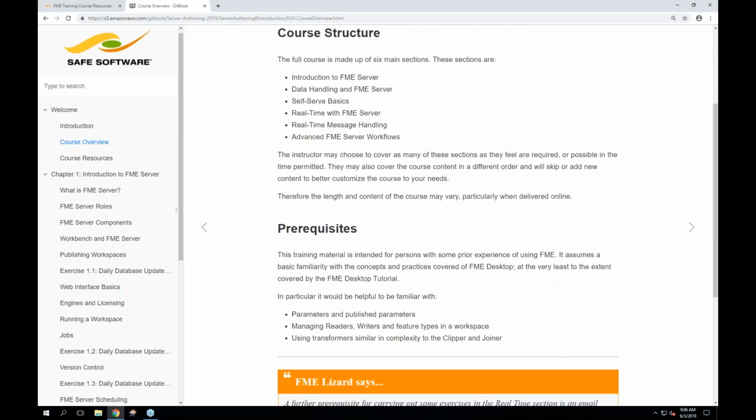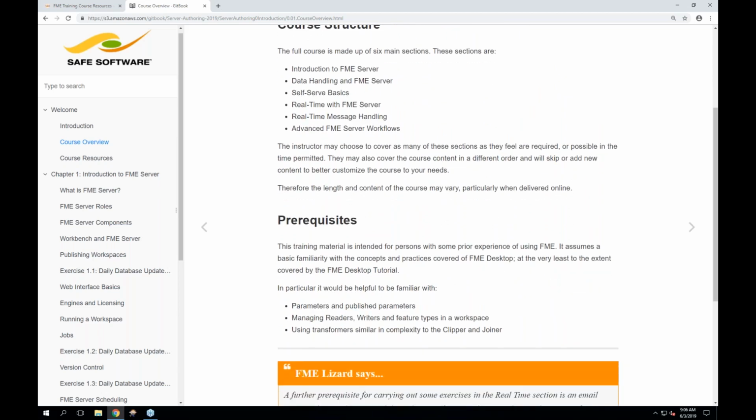So some prerequisites for this training. We do assume that you have some prior knowledge of working with FME Workbench, at least to the extent that's covered by the desktop tutorial. So I think I'll take this opportunity to do another quick poll here. Can you please raise your hand if you have taken the FME desktop tutorial training, so you have some experience with FME?